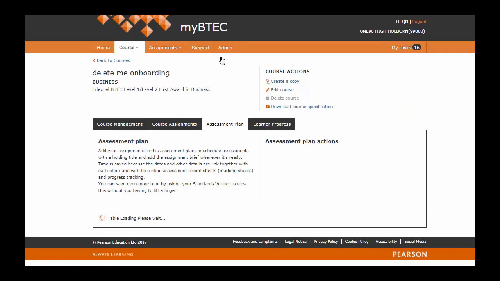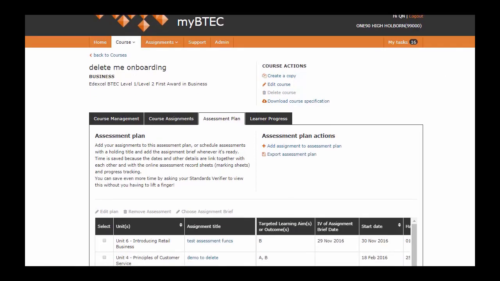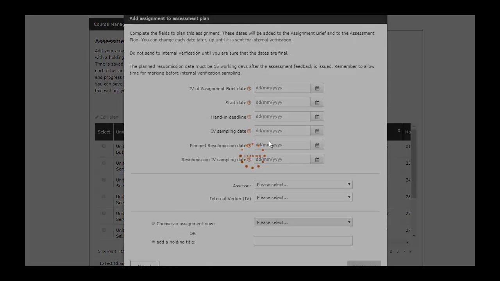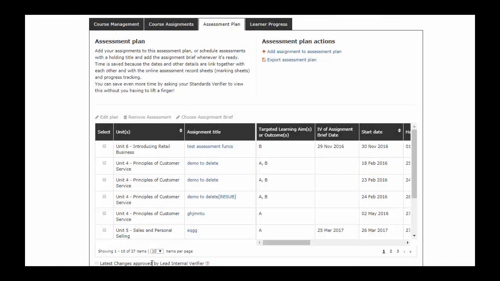This is the assessment plan tab. The most important thing to remember about the assessment plan tab in myBTEC is that whilst you can add assessments to this plan in myBTEC, you actually don't need to. If you put your assignment briefs into here and add dates to them, then the assessment plan just produces itself, and completely without you lifting a finger, your assessment plan just appears.